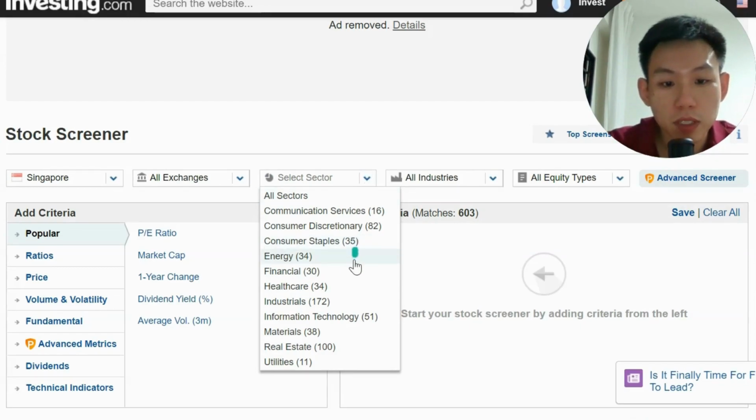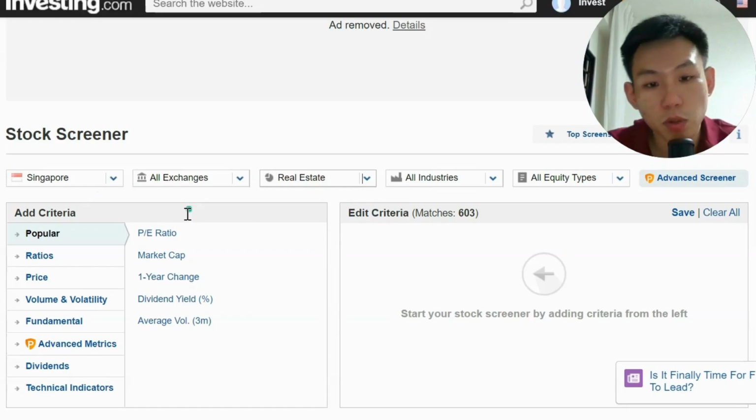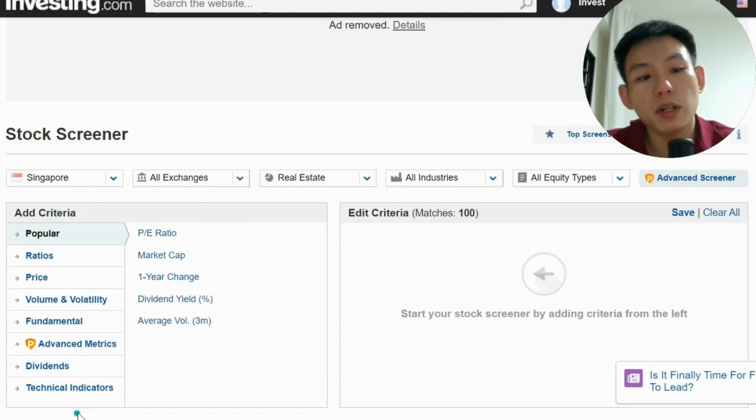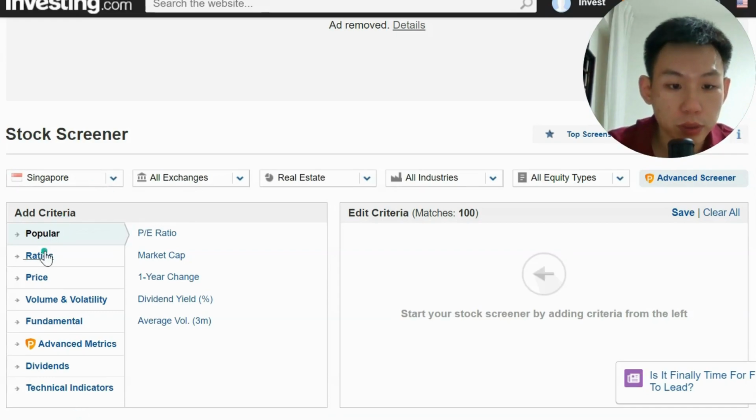So for the sector, I'm going to select real estate. Then moving on to the criteria over here, you can see that there are a few different types of criteria. The popular ones are ratios, price, fundamental, and dividends. For this one, I'm going to go for ratios.